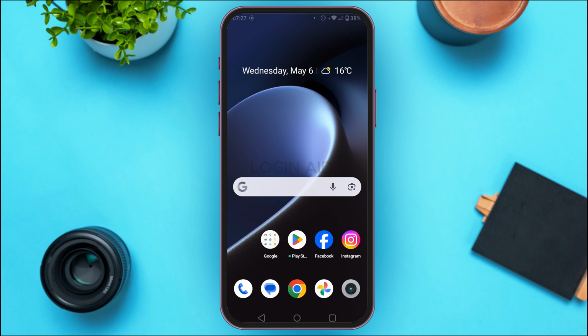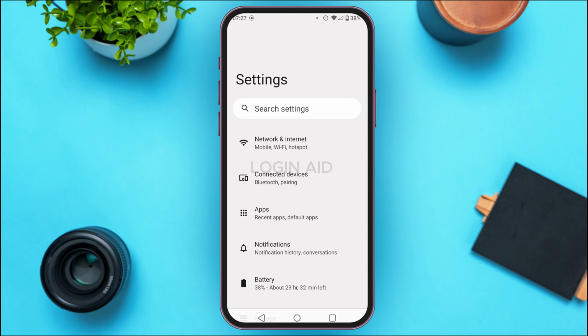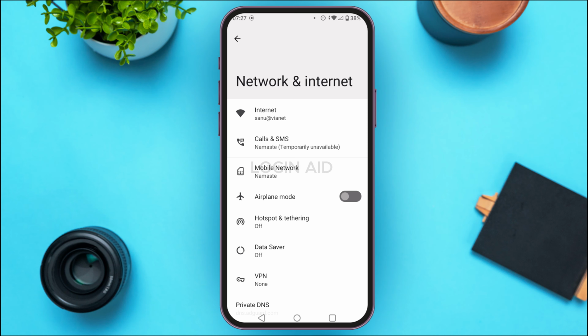If your problem is still not fixed, what you can do is simply try turning on the airplane mode for a while. For that, launch open settings of your device. You can see over here settings has been opened. Tap on this option network and internet. After you do that, find the option for airplane mode. Once you do that, what you have to do is toggle this button on.